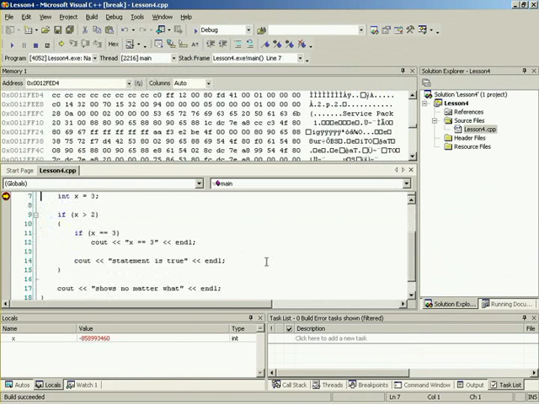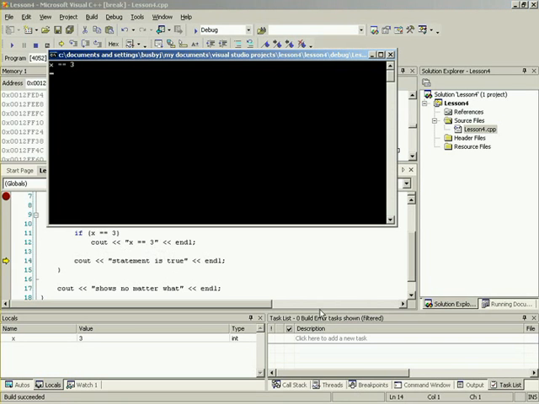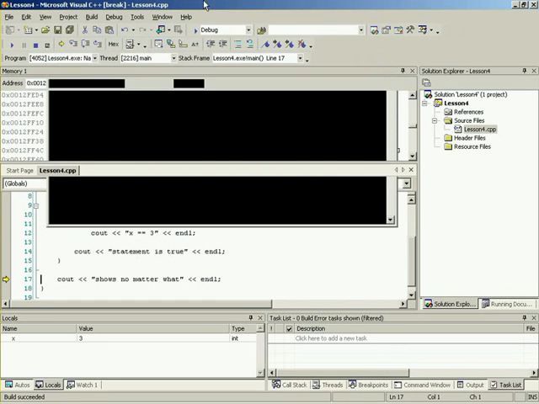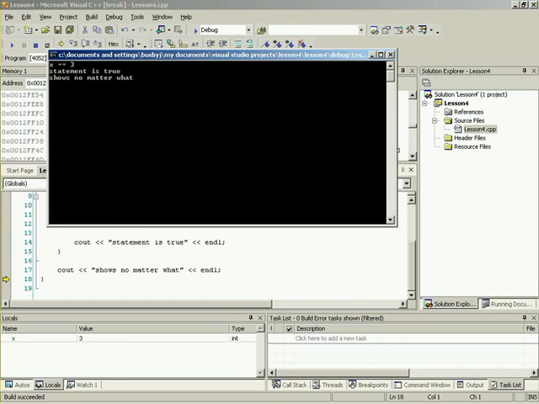It's so cool. So we can go in here and we can see that x equals 3. 3 is greater than 2, so we go inside of here, and x does equal 3, so we go inside of this if block, if you will, and we'll print out "x equals 3." If you go down to our console here, we can see "x equals 3" is printed out. We also get "statement is true," followed by "shows no matter what."